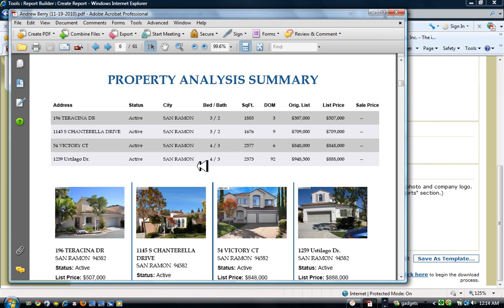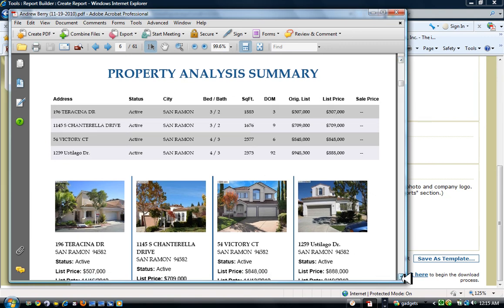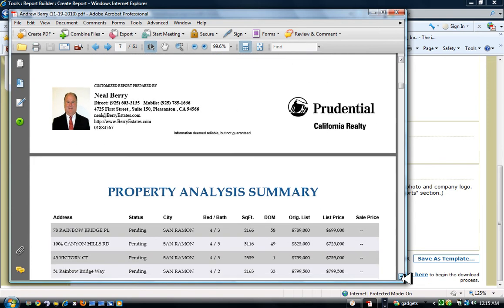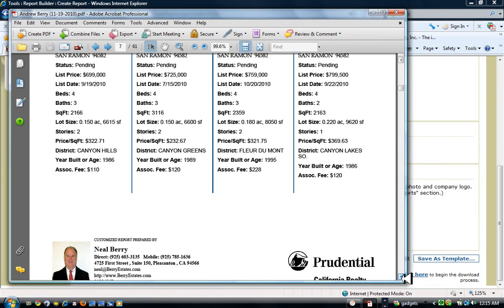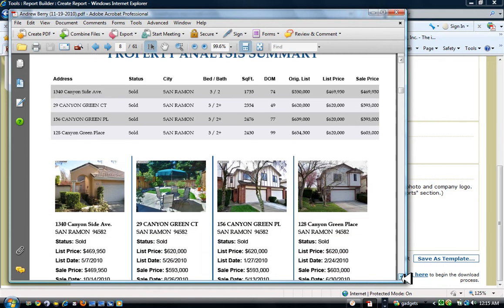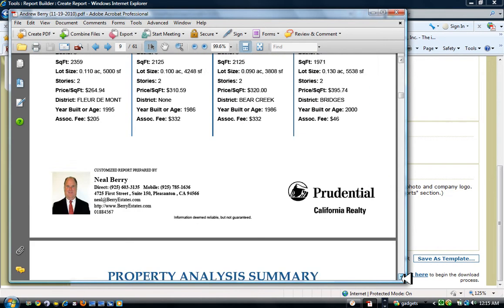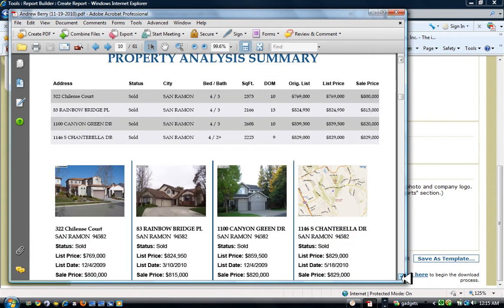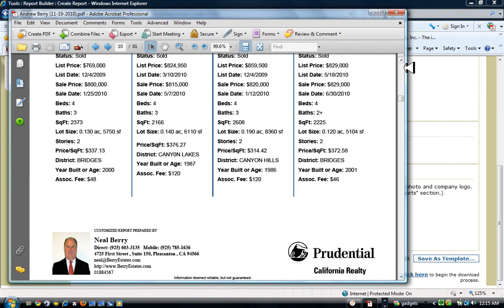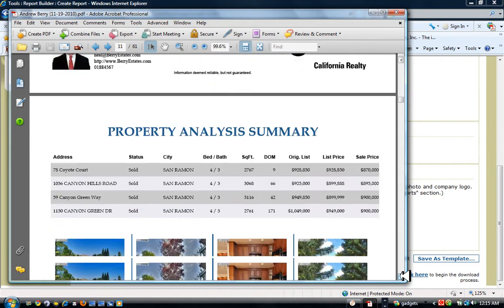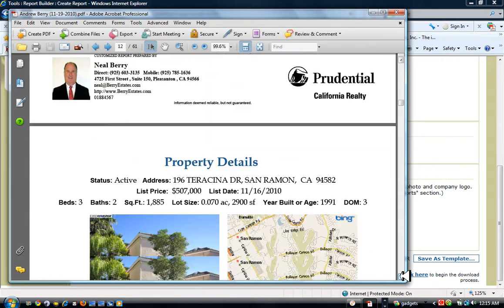So we have 4 active, so it gives you a little summary of the 4 actives. Then it comes out to the pendings and the sold, and we have 4 pendings and 4 solds. Actually, we had more solds. We had 8 solds. No, we had 12 solds. Oh, we had a lot of solds. Okay. If you notice back here, if there's not a picture on the MLS, it does give a map of it. So it's nothing blank there, and you can kind of see where it is. And we got all the little things in there.